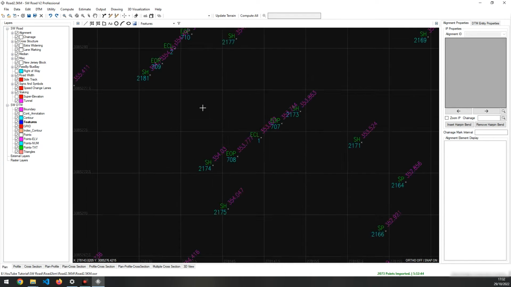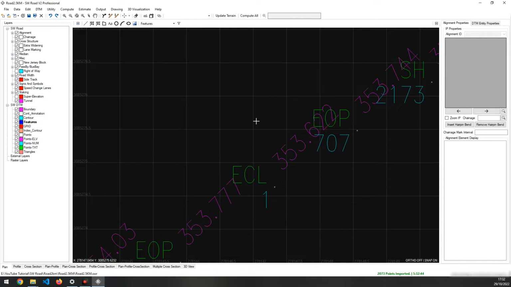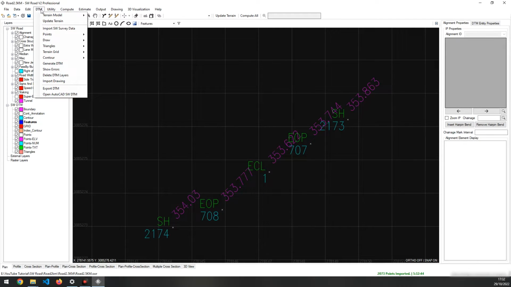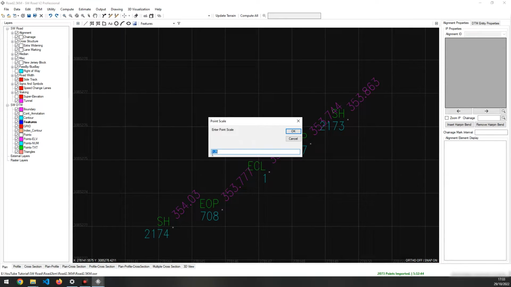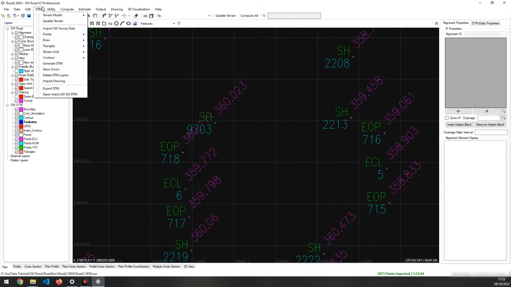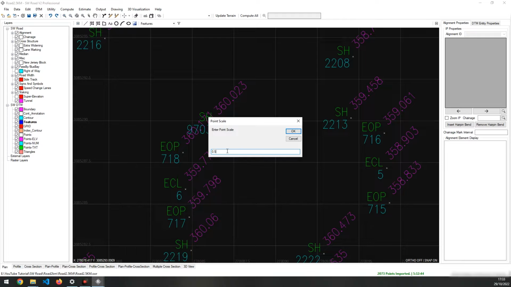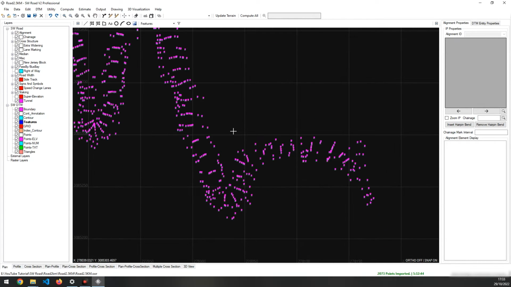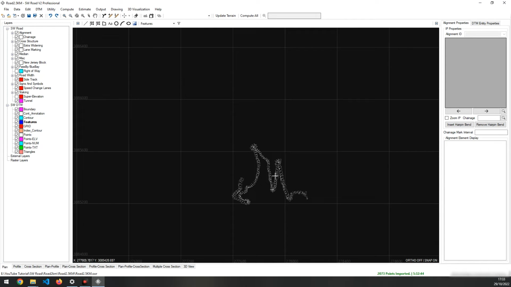So you can see our point has been imported. You can also change the scaling of this point. Go to the DTM, import point, and set the blocks. If you want it a little bit higher, you can change it to 0.5, but the standard one will be 0.25. So the point scale I'm gonna change to 0.25 and click on OK. So here you can see all our points have been imported.